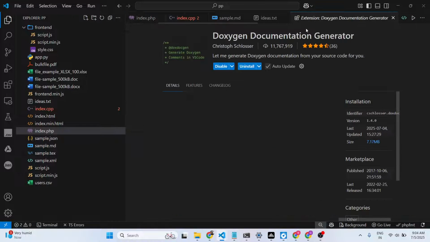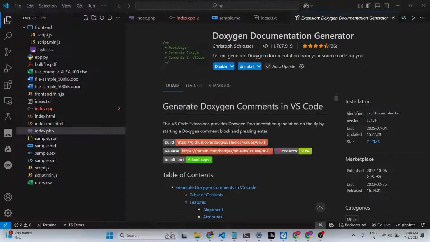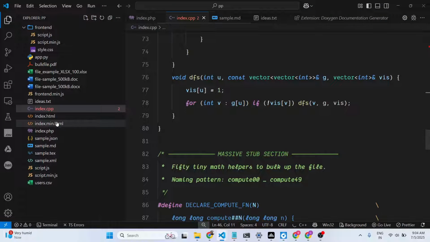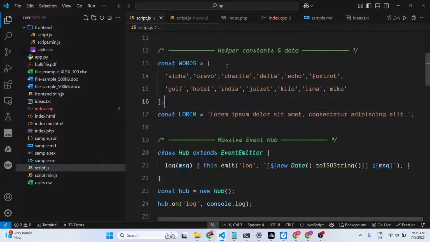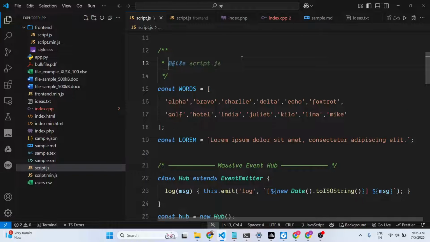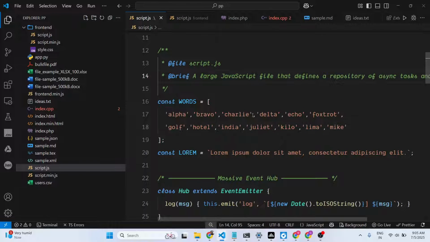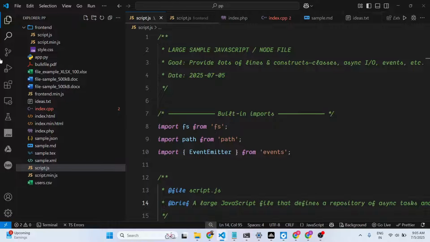So the extension name is Doxygen Documentation Generator. Simply activate this and you can actually target any source code file. It can be JavaScript as well. So again, the syntax remains the same, /**, and then it will generate this documentation automatically.